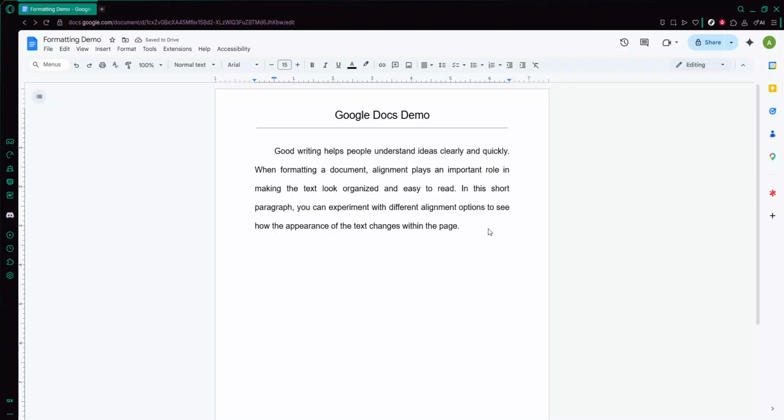In this video, you'll learn how to translate a Google Docs document into another language quickly and easily using a built-in feature that does most of the work for you. Let's get started with the basics.